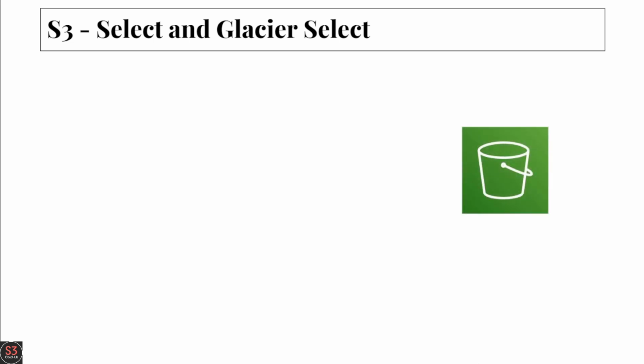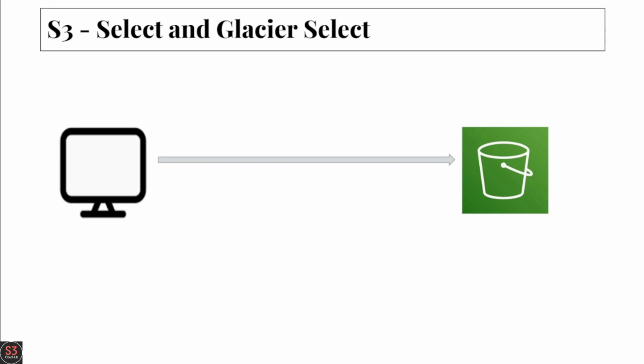Now let's see the working of S3 Select. First of all, let's say that we have a bucket and we have uploaded many objects into the bucket, and the user is going to make a request for some subsets of the object. So he is going to make the request for the file using S3 Select.